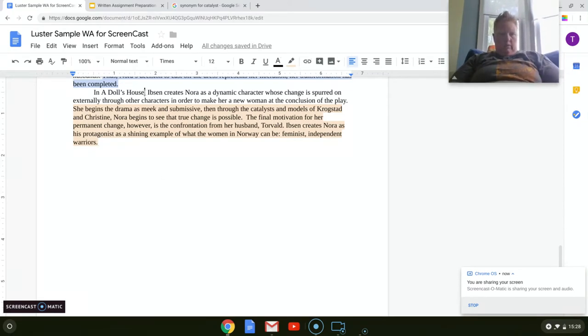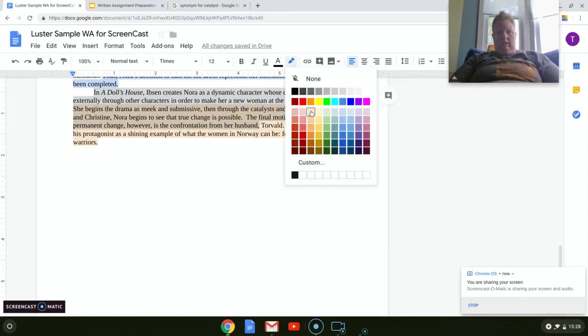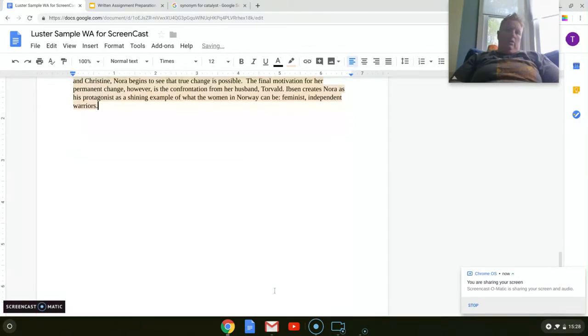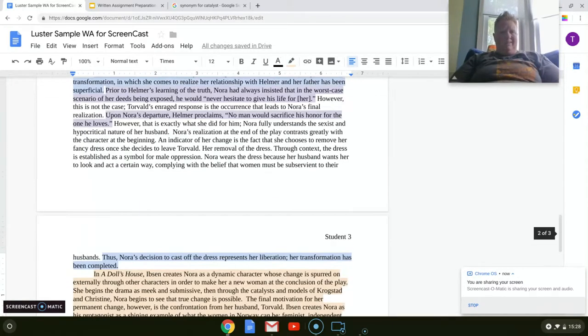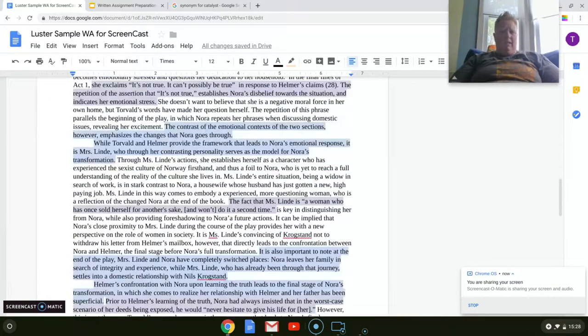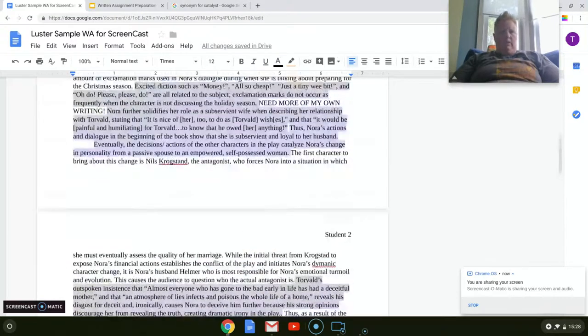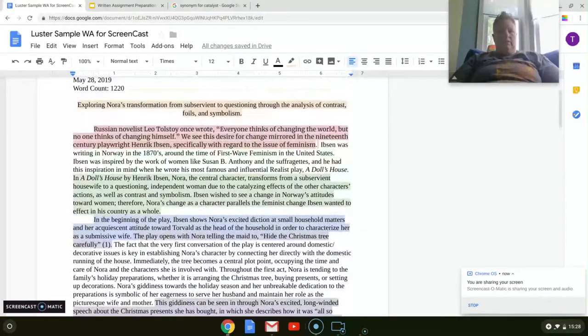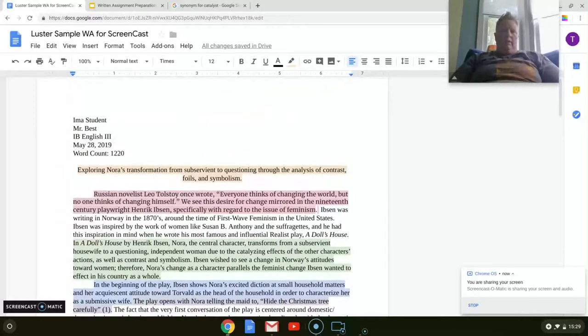Okay, so I'm going to go back up here, make sure I italicize A Doll's House, and then make my highlighting the same. Great. Okay, so that is my conclusion. Now, as I scroll through, you can see all of the previous work that I've done here, and I'm all the way up here to the title.